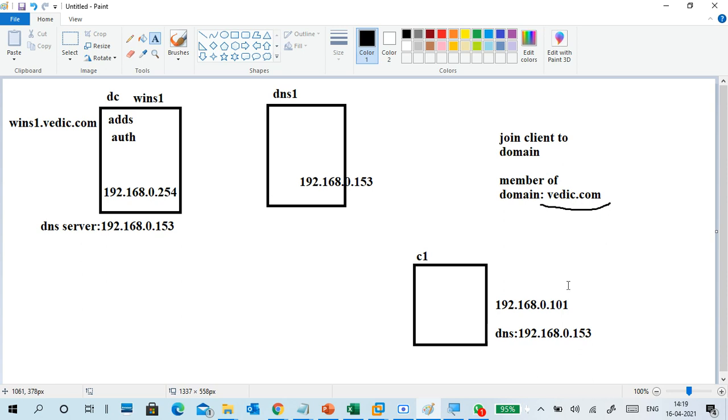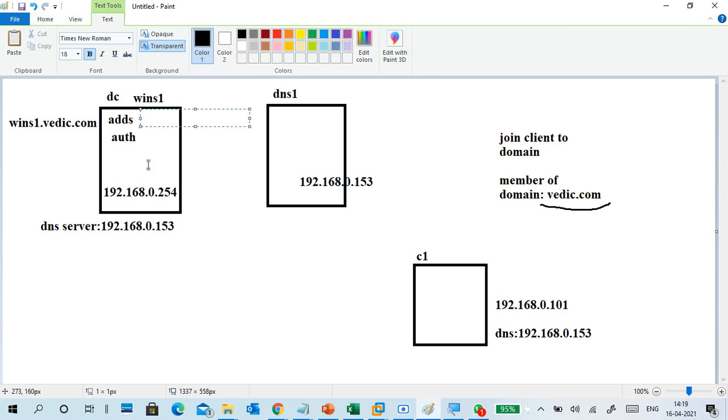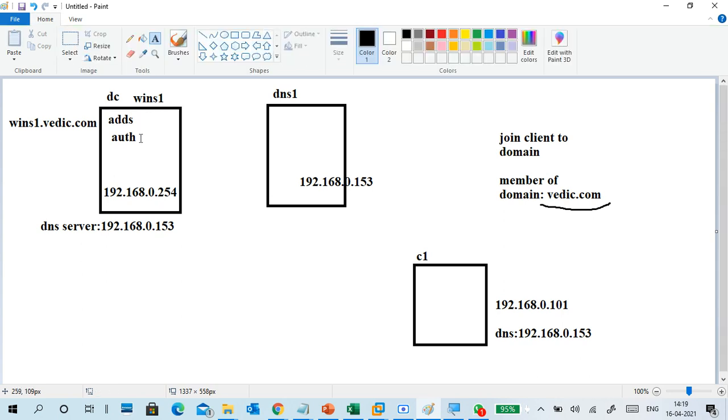Okay, if I know the IP address of Vedic.com, but there is no IP address for Vedic.com anyway. So I say I want to join this one. So who will join? The domain controller. Who will maintain the database? The domain controller. Who will give authentication, login authentication, joining authentication, everything? The domain controller only. So this is a fully qualified domain name.